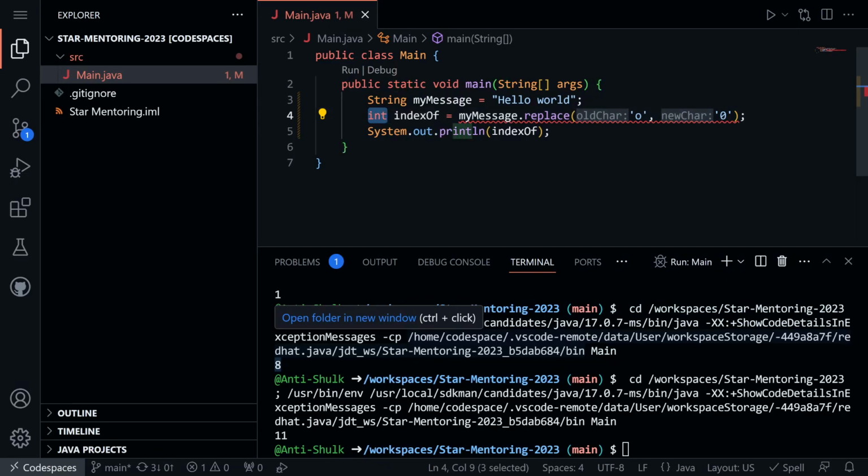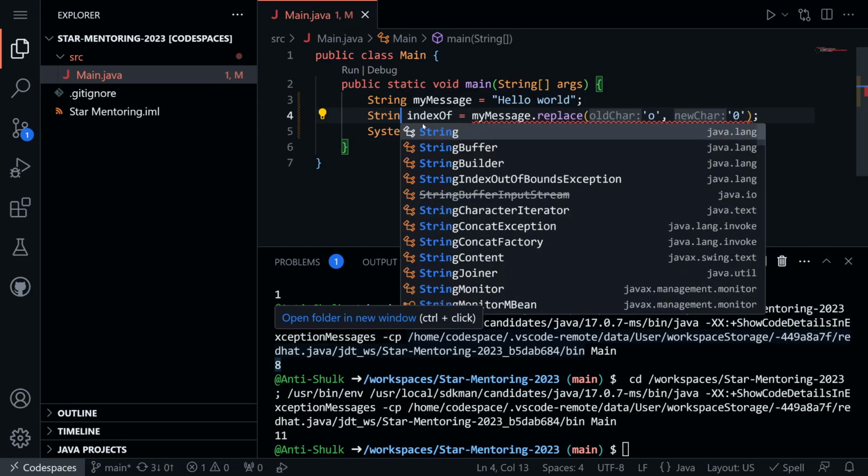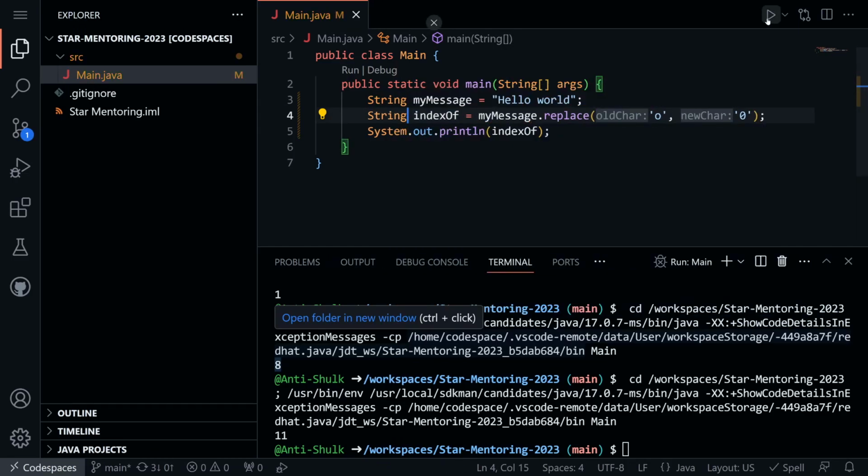Oh, and of course, this is not letting me assign it to a value of an int. It needs to be a new string. So let's do that right now, and this is going to create a new string for us. And now it says hello world. It's replaced those O's with zeros.